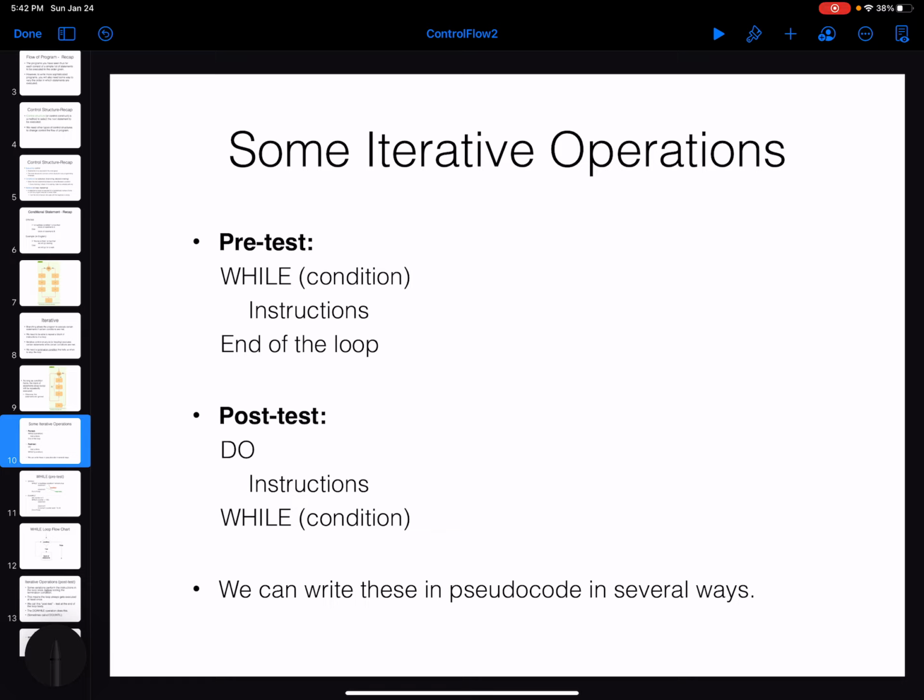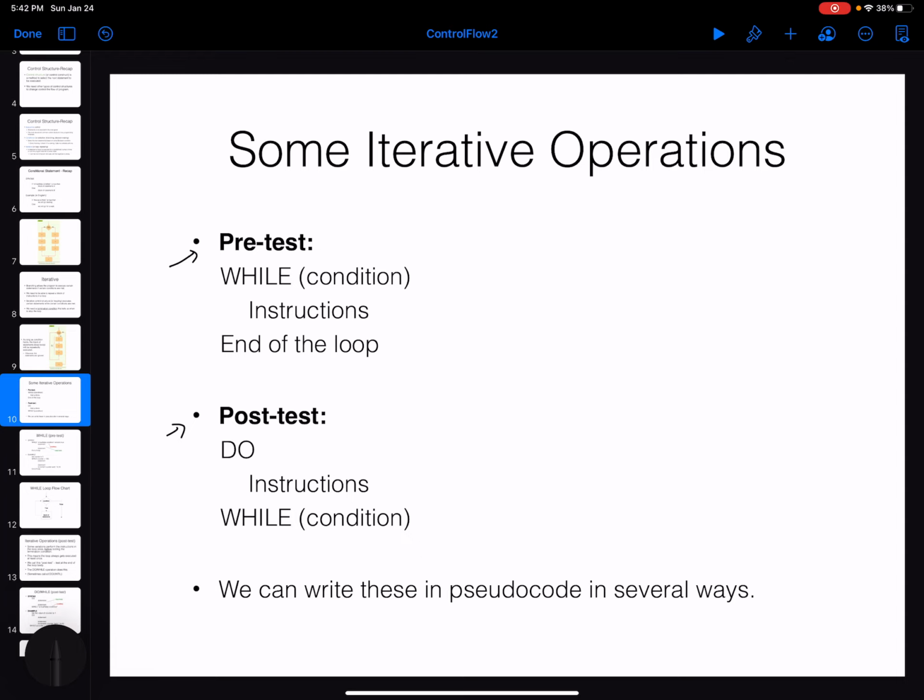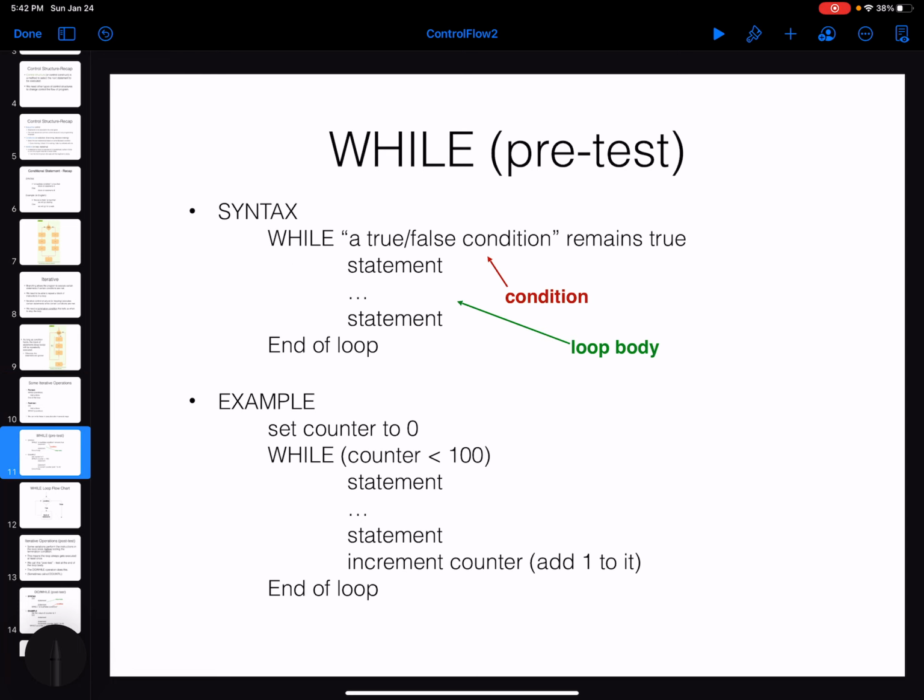So there are two different ways that we can write iterative operations. One of them is called pretest, the other one is called posttest. What does pretest mean? Pretest means that you check the condition before. So before doing the body of the loop, you will check the condition. Let me show you some examples here. I mean the syntax of the pseudocode, a flowchart, and some examples.